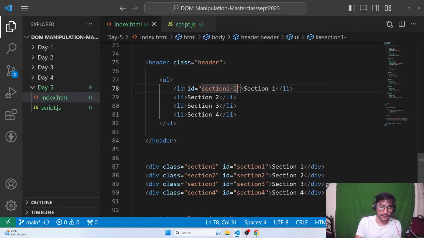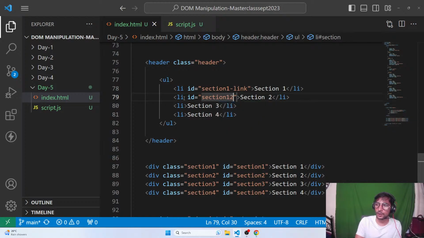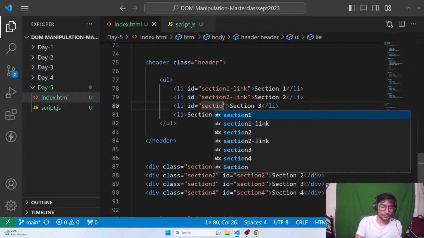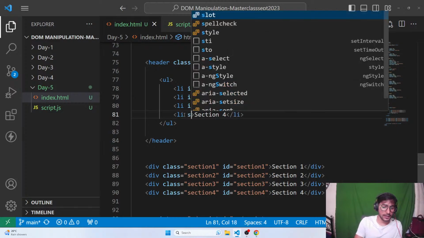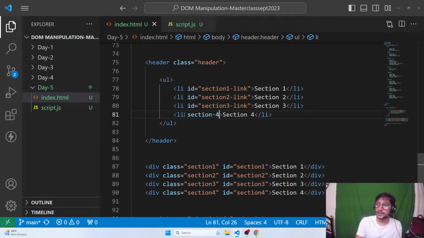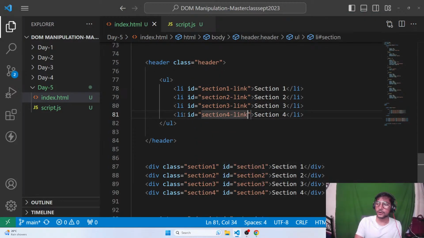Now see, now here let's also give them ID. Section 1 link. Okay, don't worry guys, I'll also show you the shortcut of doing this, but for now you have to understand the whole process. Section 2 link, section 3 link, and section 4, section 4 link. Okay, simple.